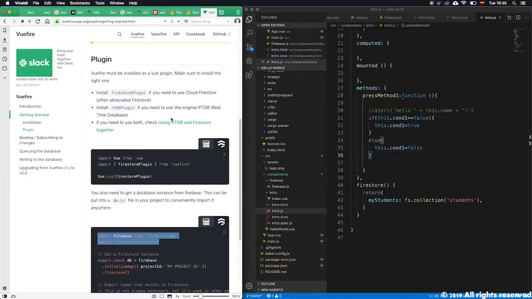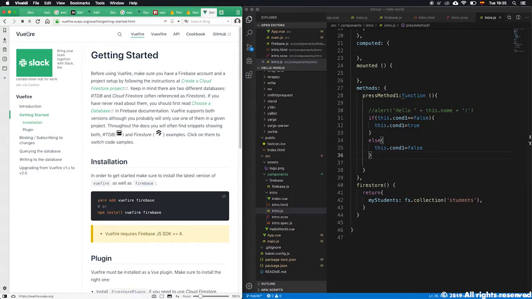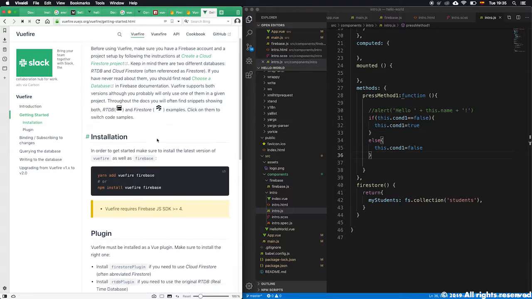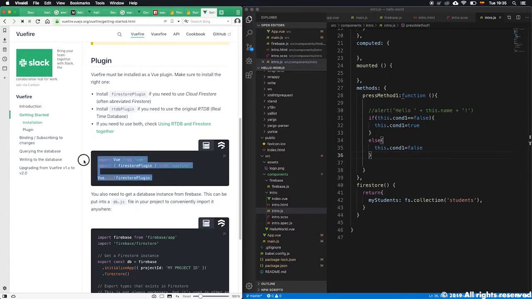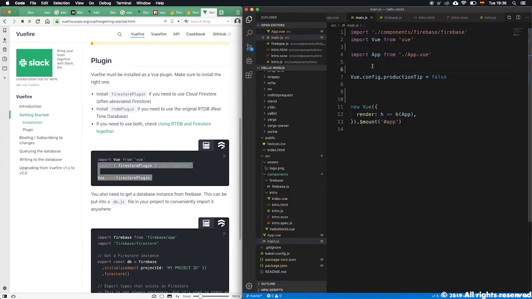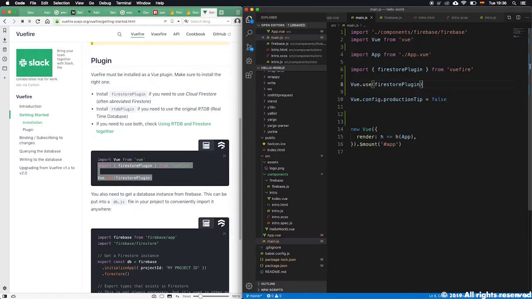I went back to the VueFire official documentation. Please check it out right here. You can get in the getting started section. We already did this part in the documentation, and now we have to add the following code. We should initialize the Firestore plugin, which is something that we didn't do, and you have to do it here in the main.